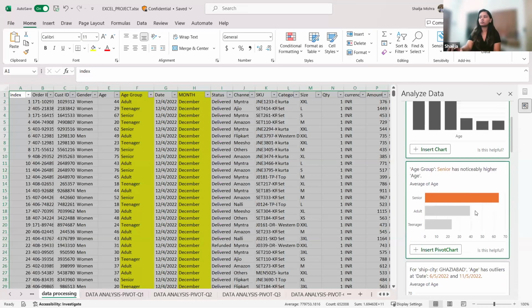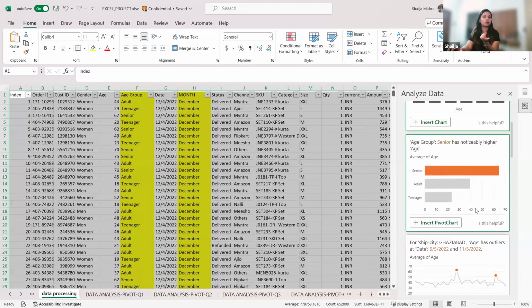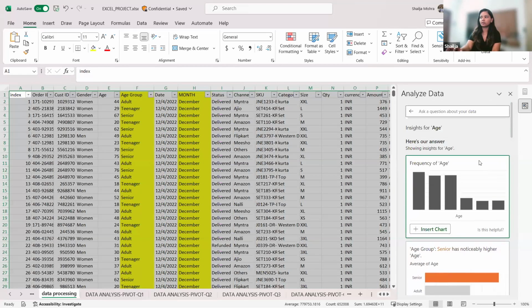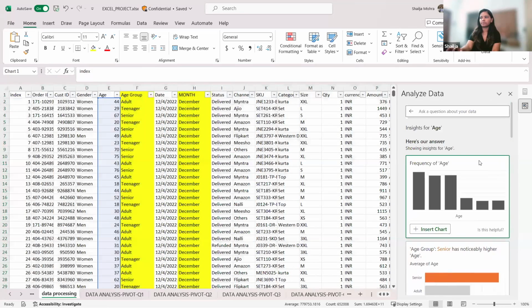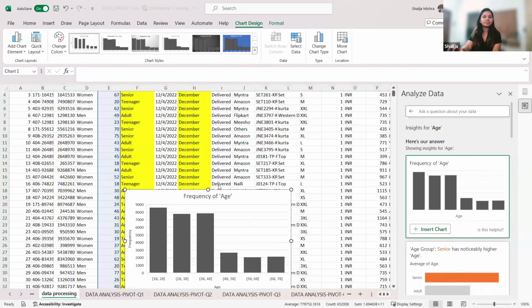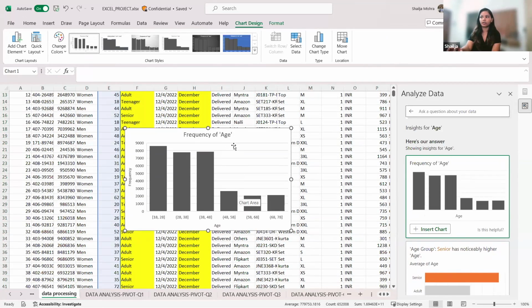Now you would argue, okay, very good. I asked the question, it gave me the result. What do I do now? You just click on one thing and it just adds that chart into your sheet. Okay. Rather than creating a pivot table and then a chart from that pivot table, you just asked a question and it created a chart for you. Okay. That is the power of AI.